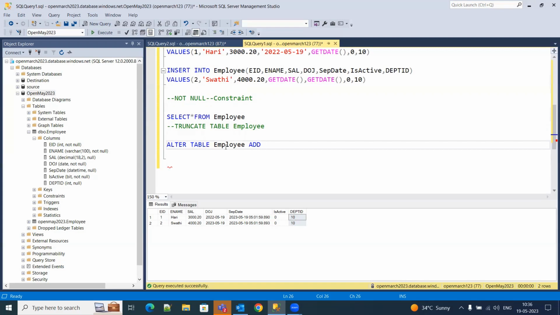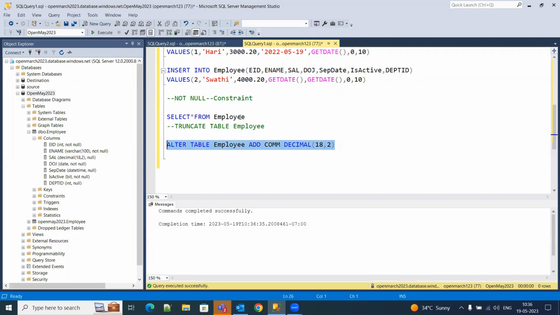So what column do you want to add? You can add commission. That might be a possibility, salary plus commission, right? So what data type do you want to keep? I want to keep decimal. So the commission column I will be adding as decimal of 18,2. So alter table name. I'm executing this command.